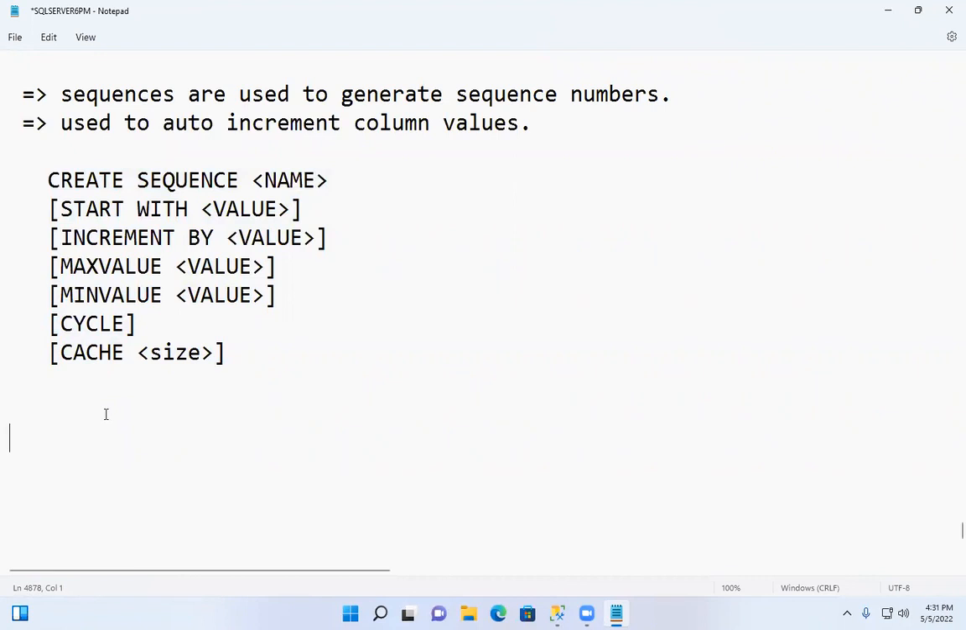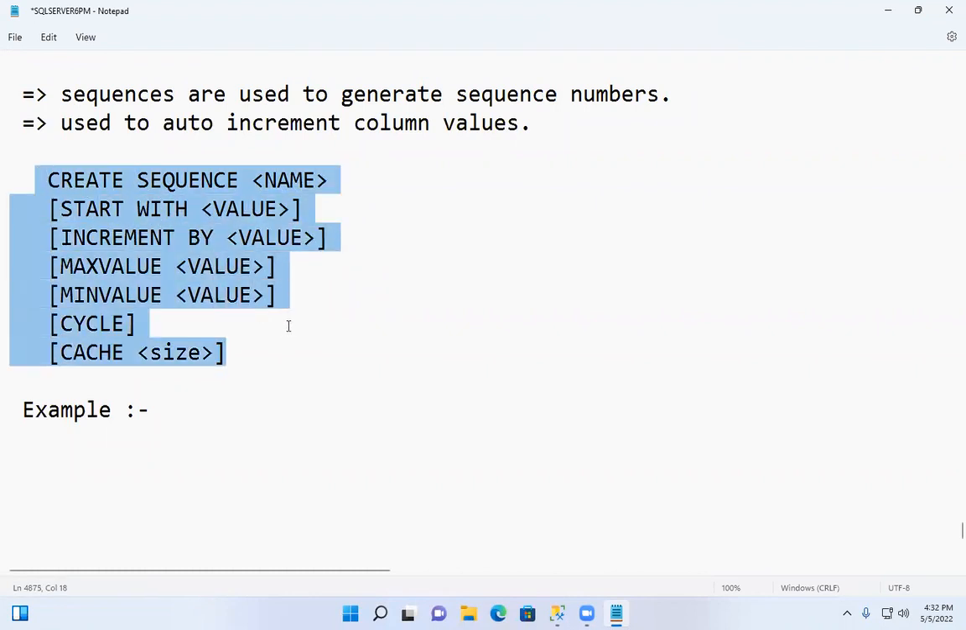Now, if you see this syntax, all of these are mentioned in square brackets. Something in square brackets means that it is optional, not compulsory. All are optional. Now let's take one example. First I'll create a sequence with the first 3 parameters. After that, I'll create a sequence with all the parameters.